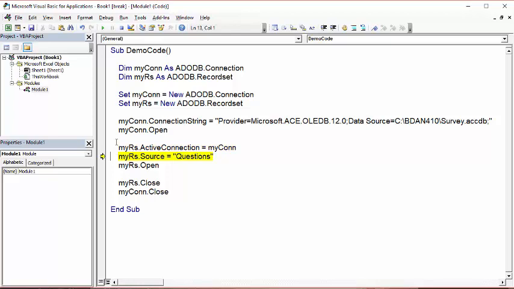The record set needs to have a valid SQL statement or table request. Does this open? I press space. It does. Okay, so this is really, really good. We're connecting to the database, and we're able to populate, open up a record set.